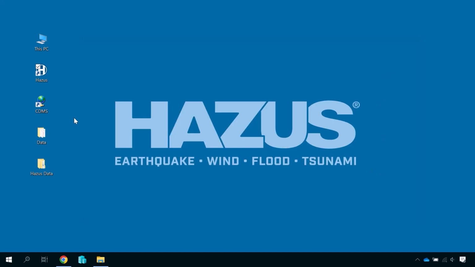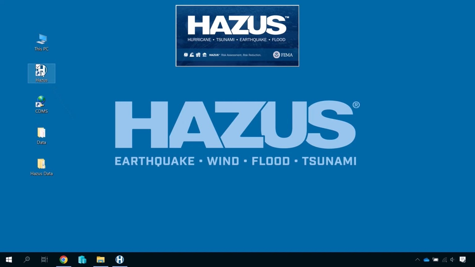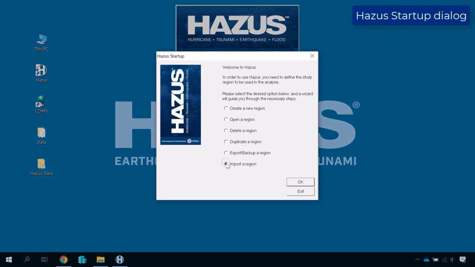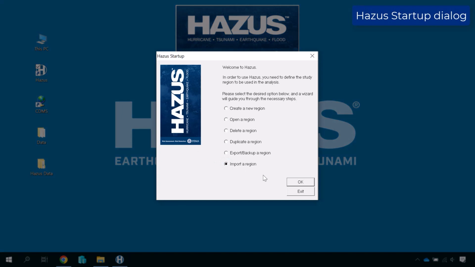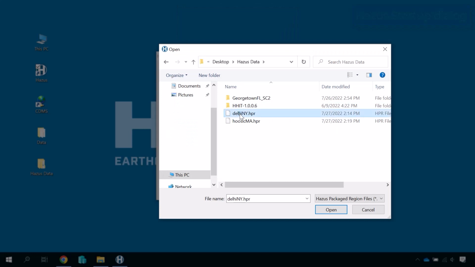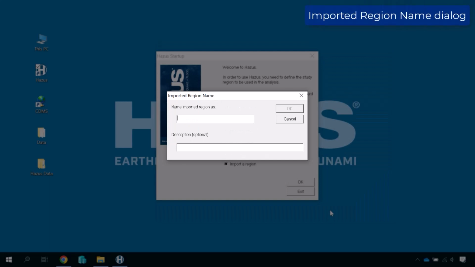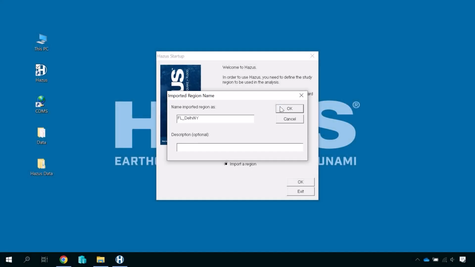To use or update an HPR from an older version of Hazus, start the Hazus application, select Import a Region on the Hazus Startup dialog, and then click OK. Next, browse to the HPR file you wish to restore. After making your selection, click Open and the Imported Region Name dialog box will appear. Name the imported region and add an optional description, then click OK.